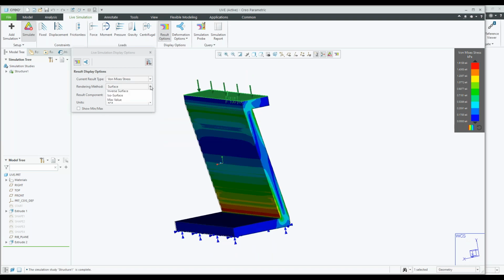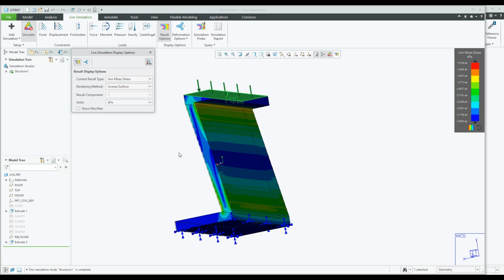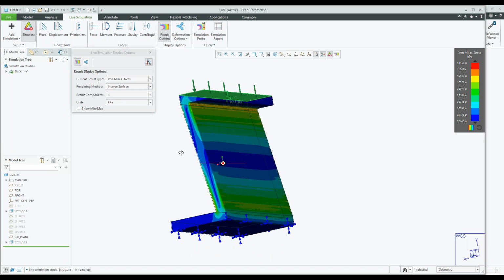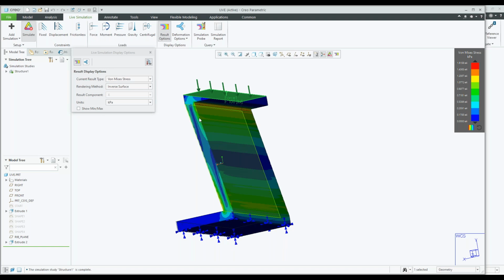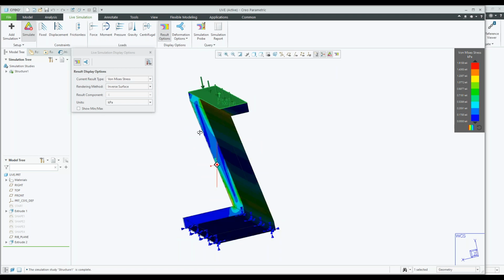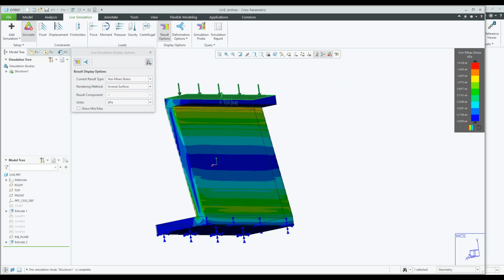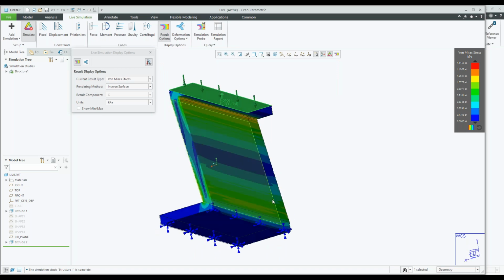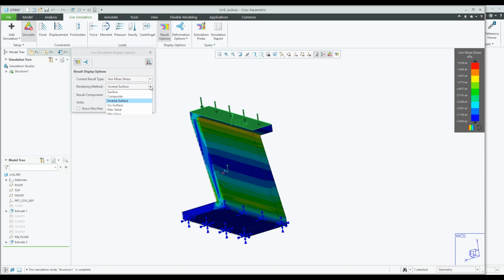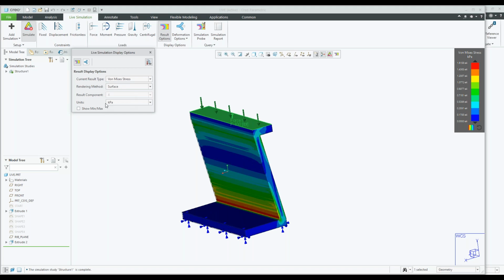I can change that to be, let's say, the inverse surface. So that's just going to show me the surface behind a certain surface. Okay, so if I turn this model around, it's going to give me that back surface. If I turn it like that, it's going to give me the other surface. Okay, so this is a simple part, but really useful if you're working with more complex things. So let's put that back on surface, and then we can also change our units over here. So I can make it megapascal if I want to, and you notice the legend here on the right hand side will update according to the units that I've selected.